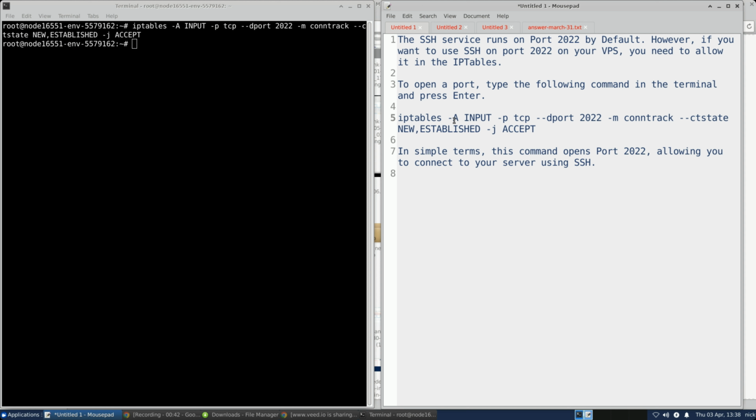Let's break it down. Iptables - this is the command to use Iptables. Input - adds a rule to the input chain, which controls incoming traffic. Port 2022 - specifies port 2022, used for SSH. The D in dport stands for destination.